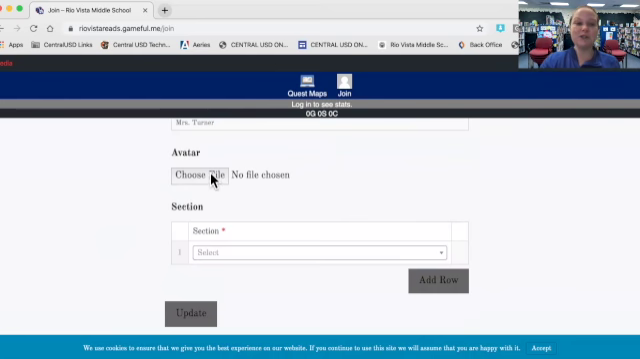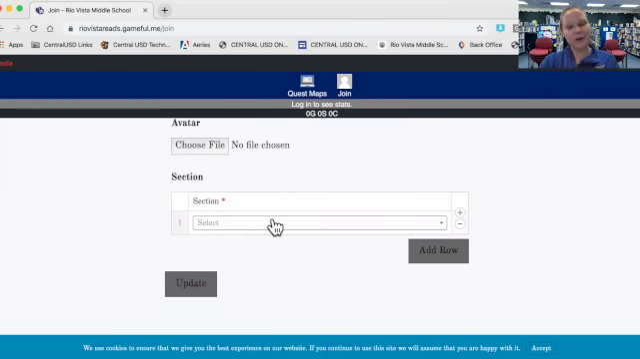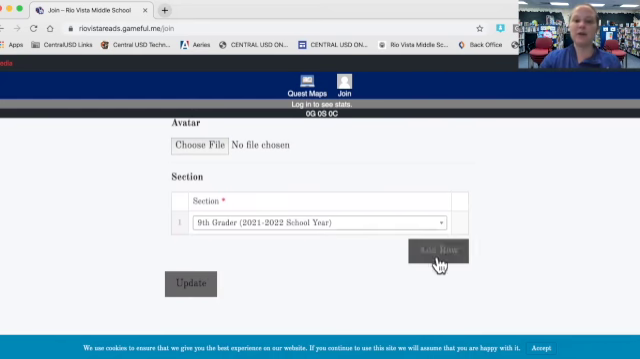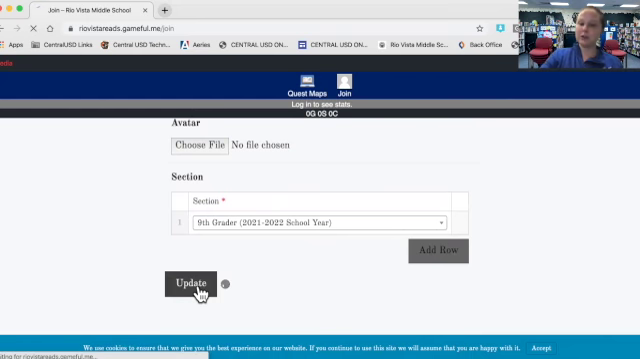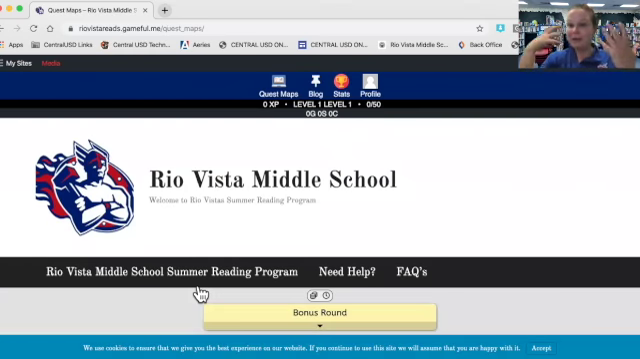You also can choose an avatar, but this one right here is really important because it is mandatory for you to go on. You will need to put down what grade you will be in the upcoming school year. So if you're a 7th grader next year, an 8th grader next year, or a 9th grader next year, please go ahead and click on one of those, and then we're going to push update. And all that's going to do is update your profile.